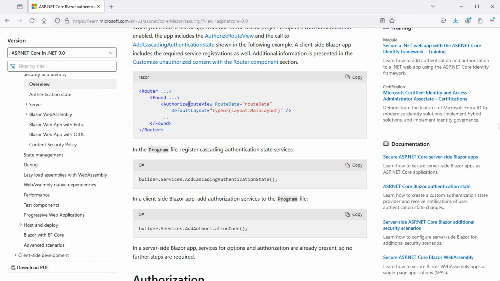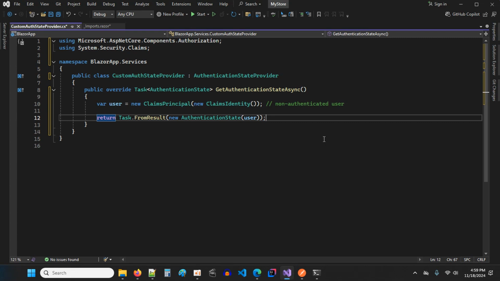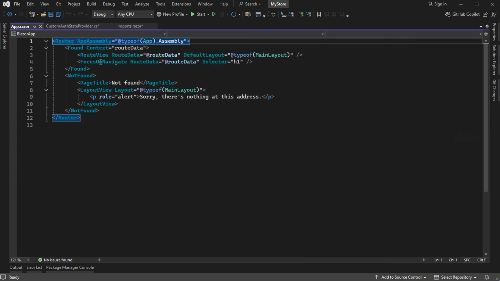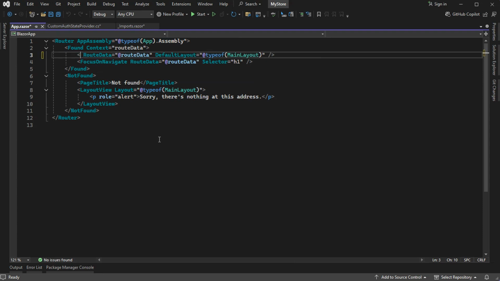Then we need to use the AuthorizeRouteView instead of the RouteView in the App component. So let's copy this. Then let's go to the App.razor file. So let's delete RouteView and let's replace it with AuthorizeRouteView.